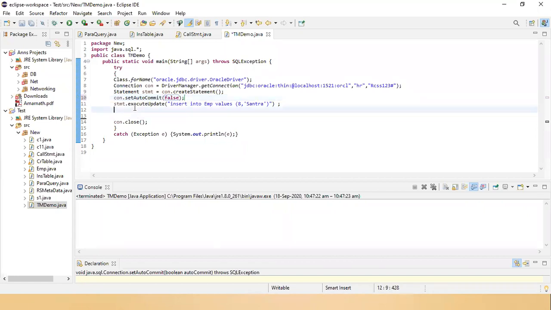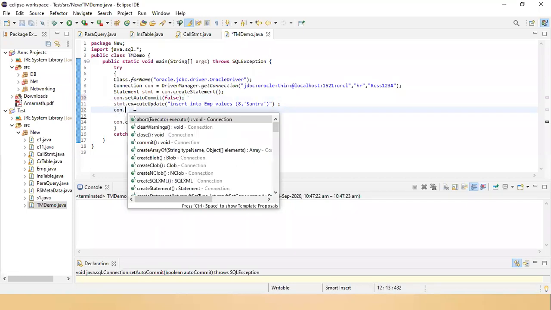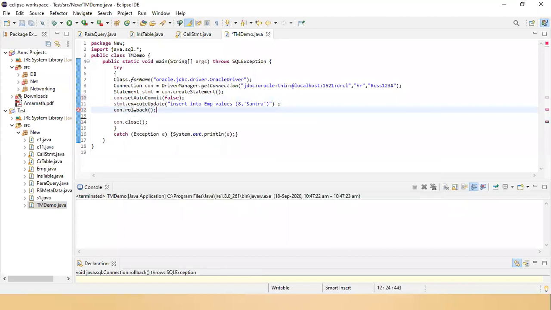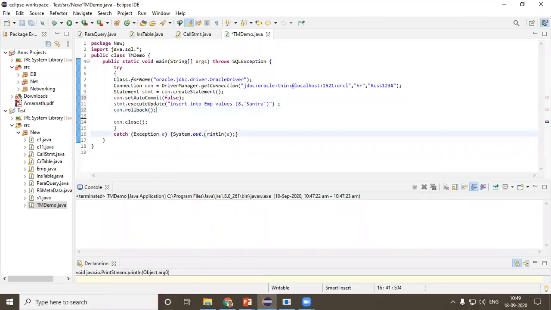Okay, now why have I set it false? I've set it false because I want to work on my rollback query. Now I am going to do a rollback. Connection dot rollback. Santra is already there, so I'll give another name, 7 nickel. Okay, now this is my new program.